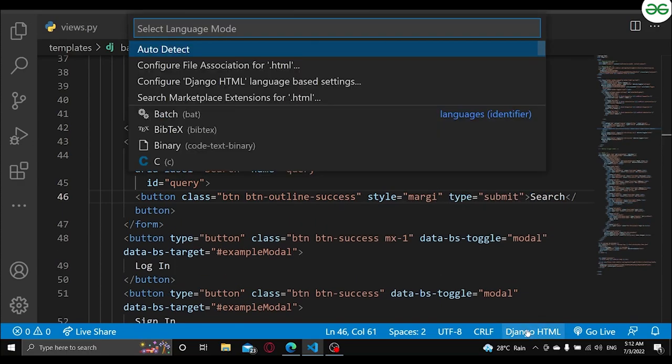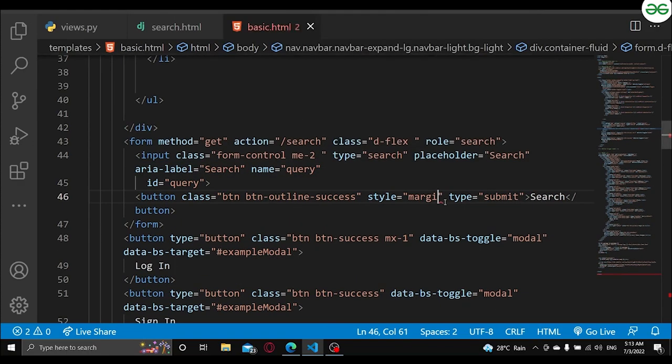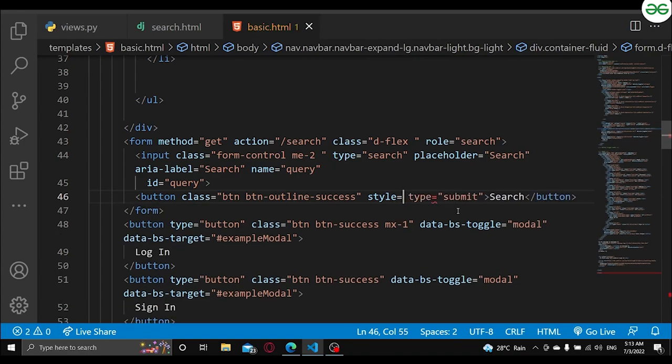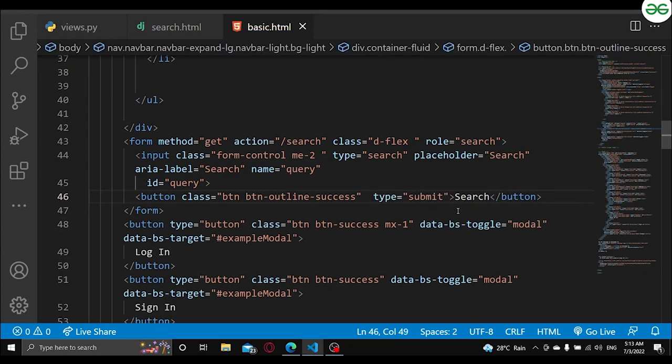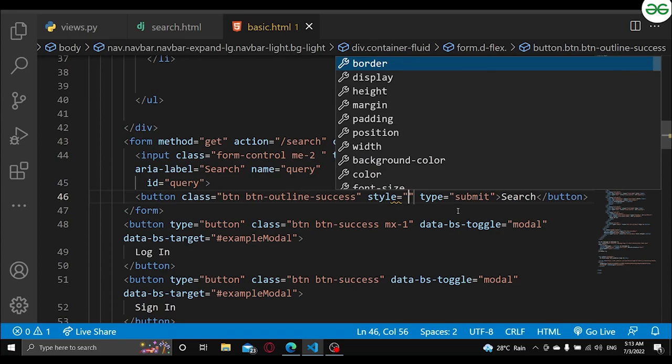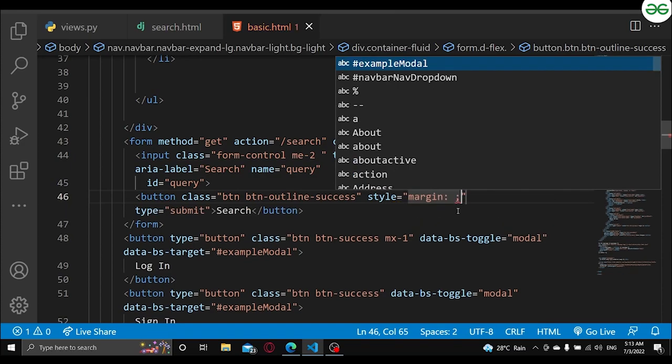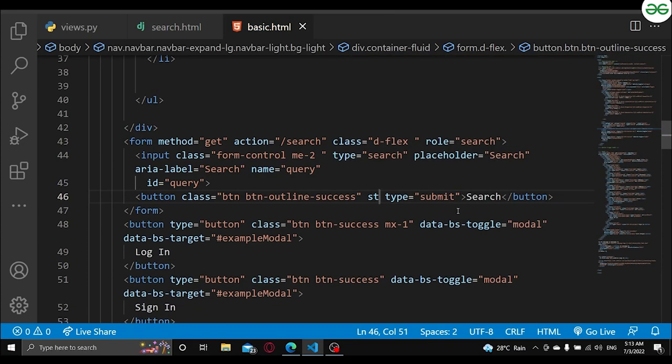Let's quickly do one thing. Let's change this to HTML and we can now do that. Like style, inside style, I'll write margin, style, style. Why is my syntax not working? Button, search button. So in this button, I'll write this. Not here. Let's do one thing. We'll add here.